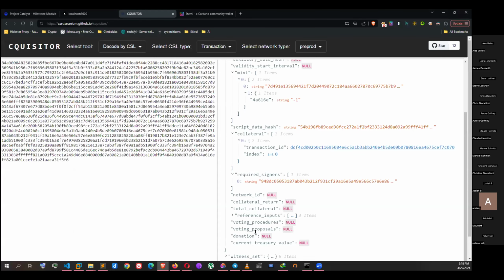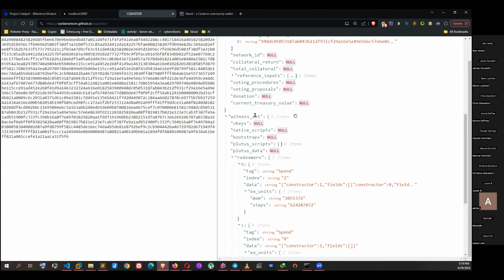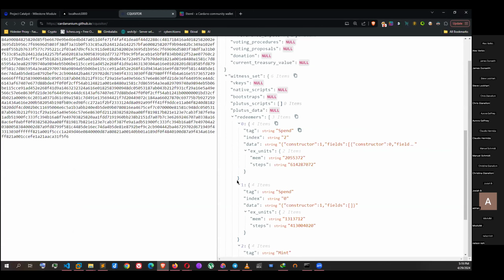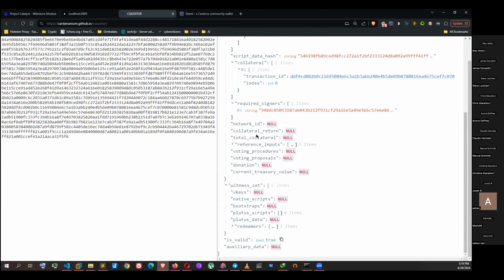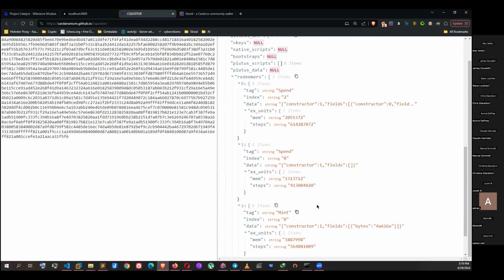But I just want to look, you see that it's the witness set, guys, this is the place that we have issues. So we have redeemers. Redeemers, we have three redeemers because we have three contracts in this transaction. And you see that there is this tag, and of course, tag is fine, but there is this index. See, now it's index 2, index 0, index again 0.